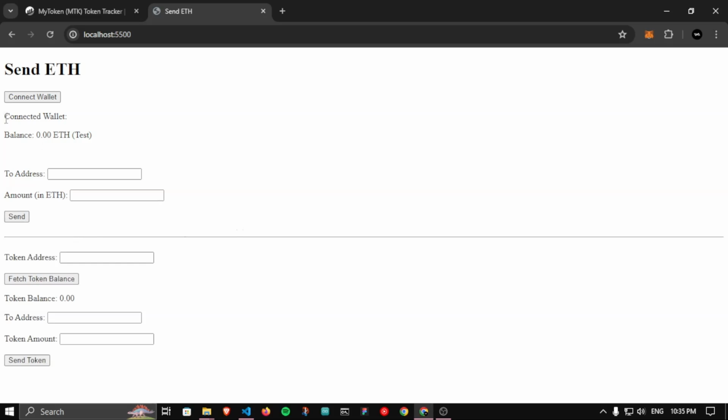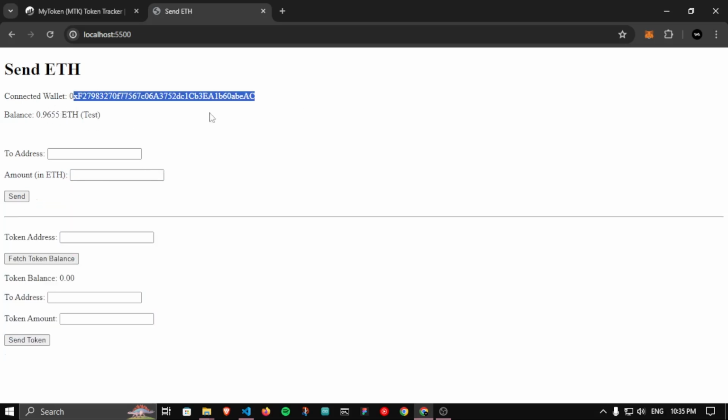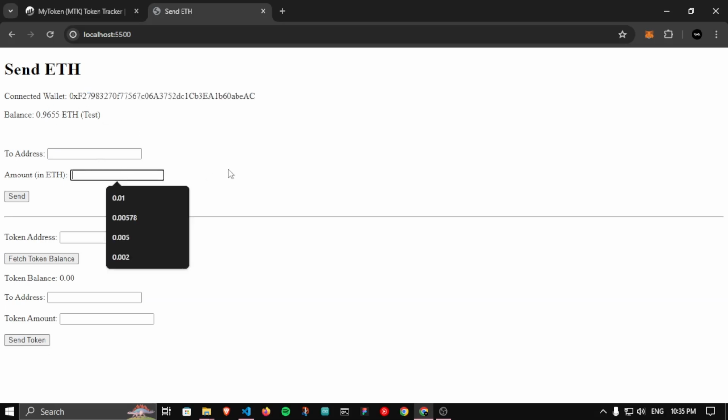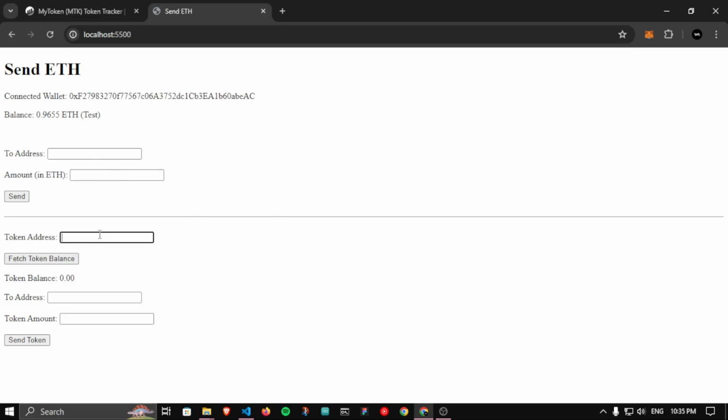Don't get confused, this is the previous part we developed in the last two videos, and this is the new thing we are going to develop now. The upper part is working fine, the wallet is connected, the balance is shown, and you can use this as we did in previous videos. It's now time to make this thing work. First of all, we paste our token address here and click this button, and it will fetch the balance for us.